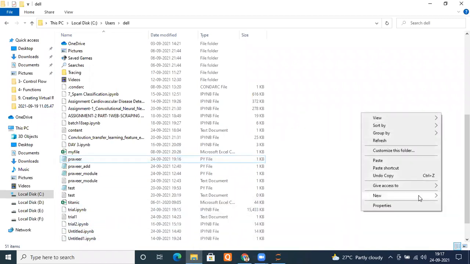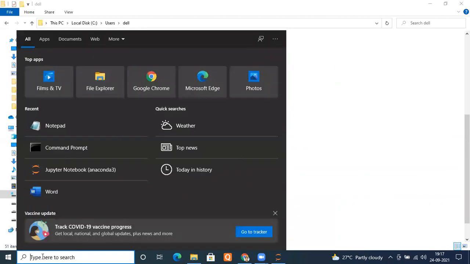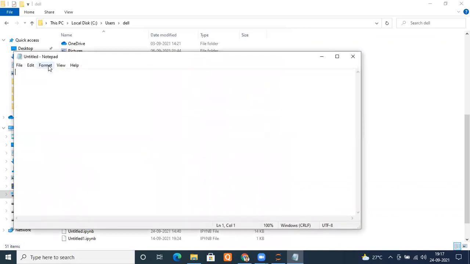Open a notepad, new. Save. Again, I'm typing def add a comma b colon, enter, return a plus b. Okay. Def sub a comma b, return a plus b. Okay, sorry, a minus b.